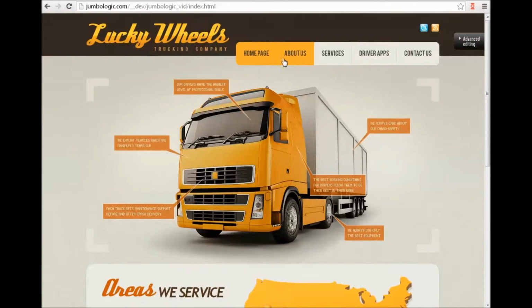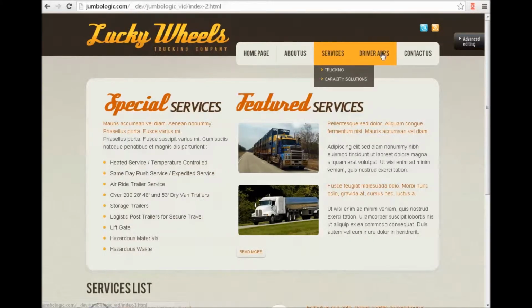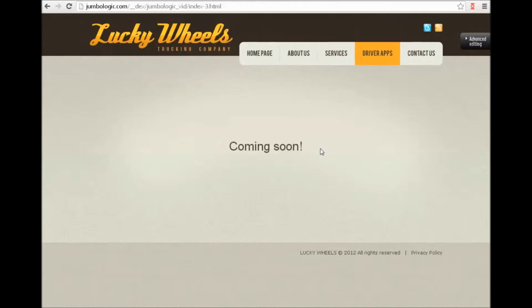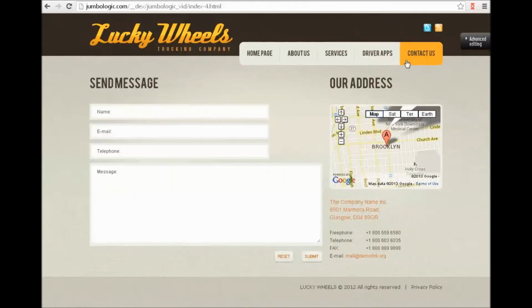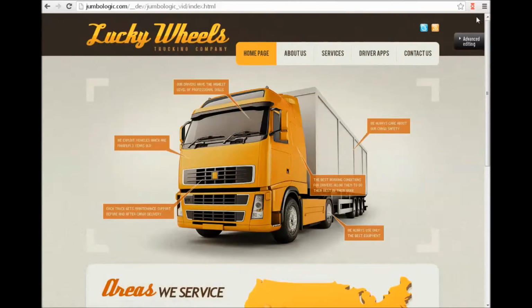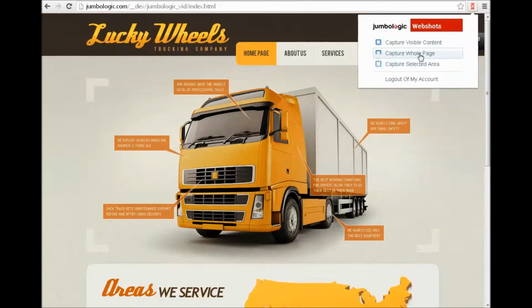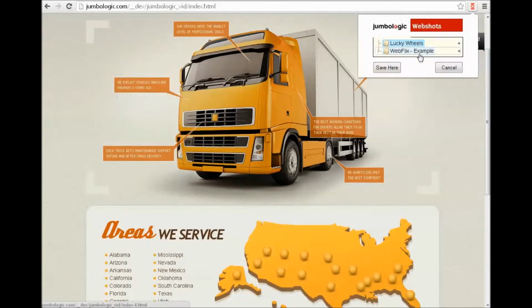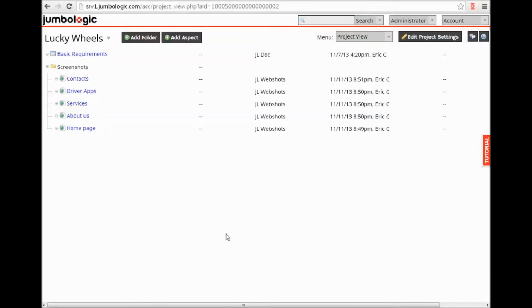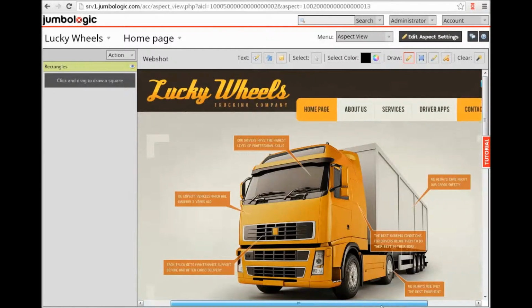We've got a home page, About Us, Services page, Driver Apps page which will contain the application, and the Contact Us page. Our first step will be to take screenshots of each of these pages. We're going to use the JumboLogic WebShots browser plugin, which allows us to take screenshots directly from our browser and upload them directly into JumboLogic. Now that we have all the screenshots inside our JumboLogic project, we can go ahead and mark them up to show the changes that we want.